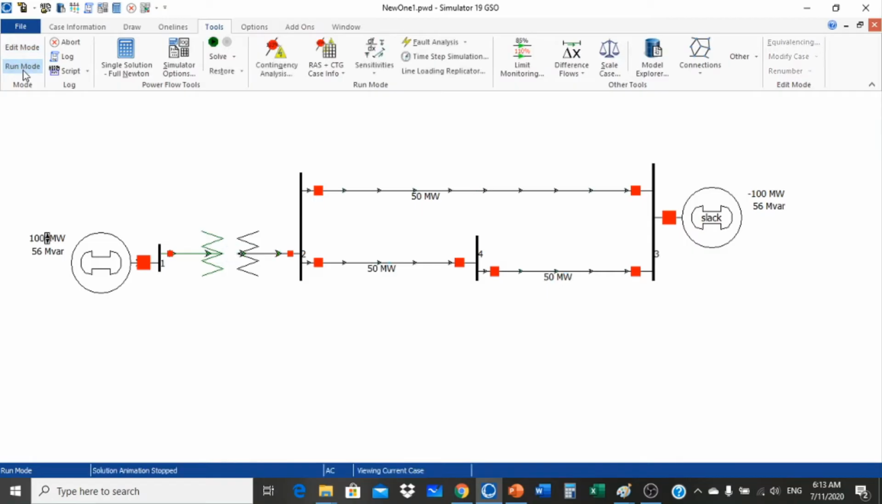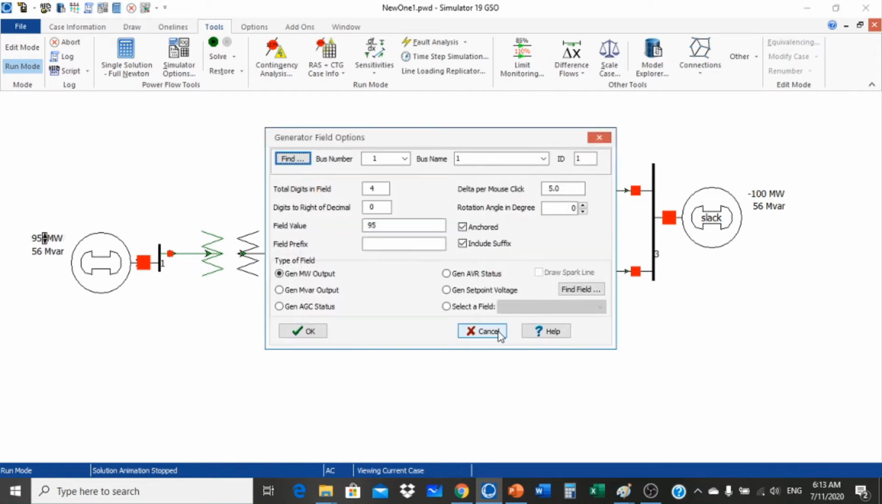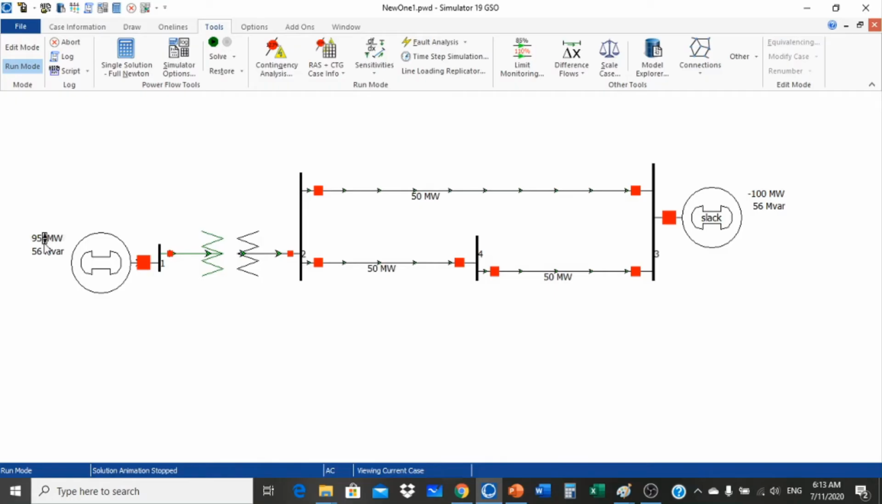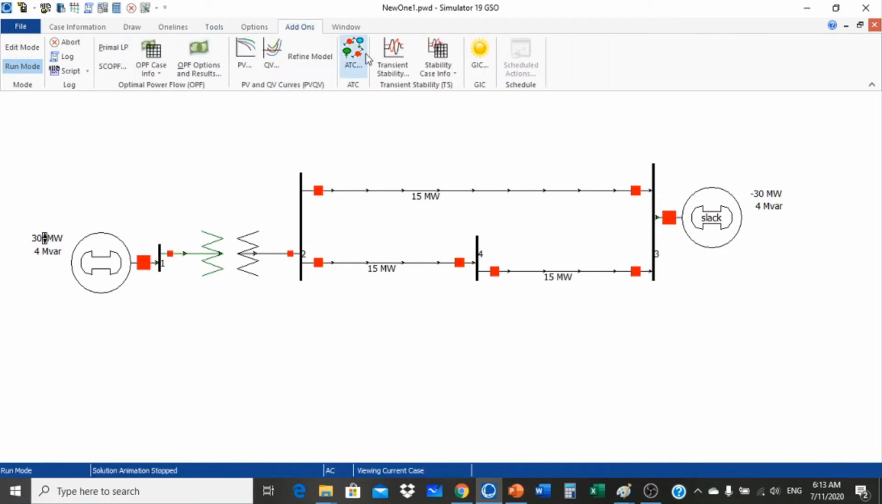Now the second step is we have to fix the amount of power flowing in the line. Here I am choosing 30 megawatt flowing in this line, 15 and 15. For this 30 megawatt, this is the transient response that we are going to study now. Now go to add-on, transient stability.